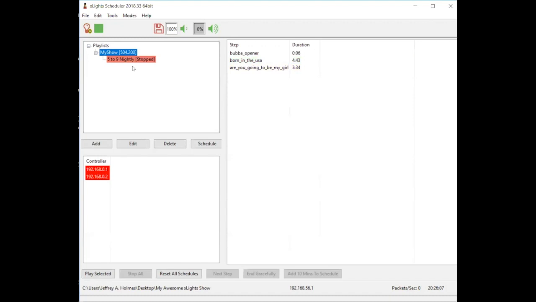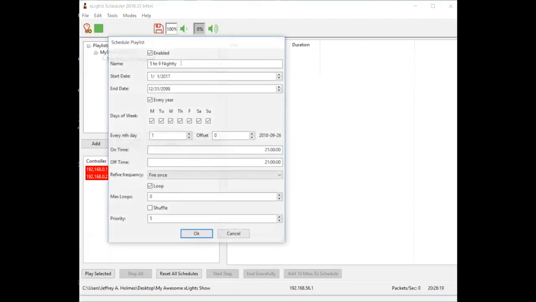Now, another common use schedule here is you've got this one playlist, you intend for it to loop, but you want to change the time. So maybe it's not 5 to 9 nightly. Maybe instead it's going to be 5 to 9 on weeknights, which is 1700. And I actually want it to be 5 to 11 on weekends.